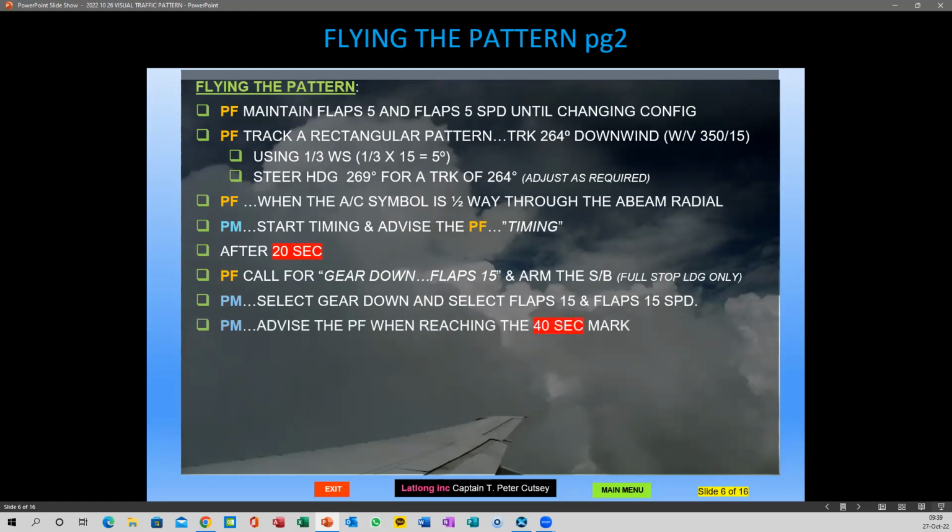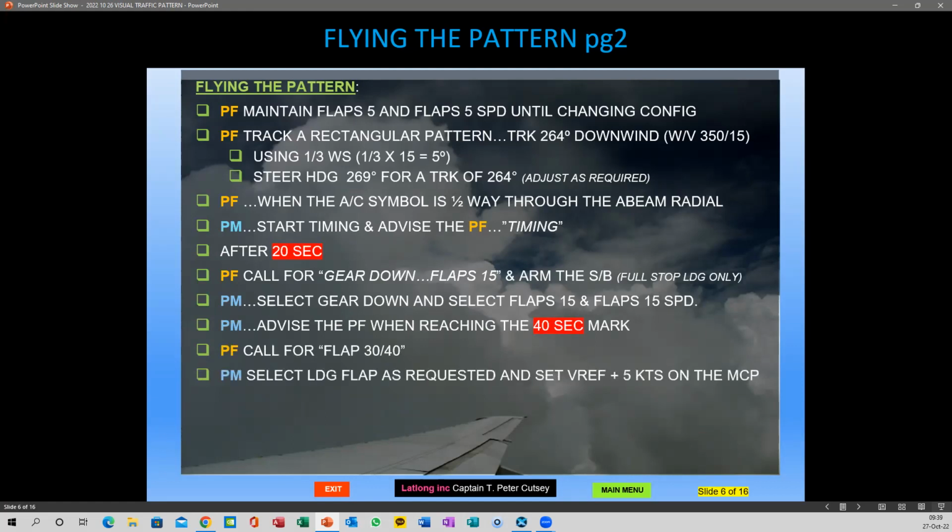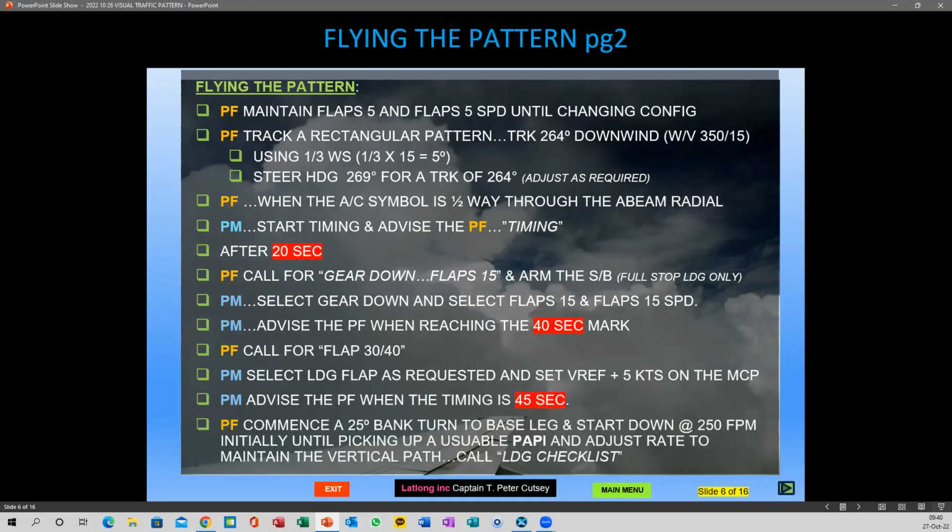Pilot monitoring, advise the pilot flying when reaching the 40-second mark. Pilot flying at that time will call for flaps 30 or flaps 40, whatever he or she made in the briefing for this full stop landing. Pilot monitoring, select landing flap as requested and set VREF plus 5 knots on the MCP, plus any additives, minimum 5, maximum 20 for gusts. Pilot monitoring, advise the pilot flying when timing is 45 seconds.